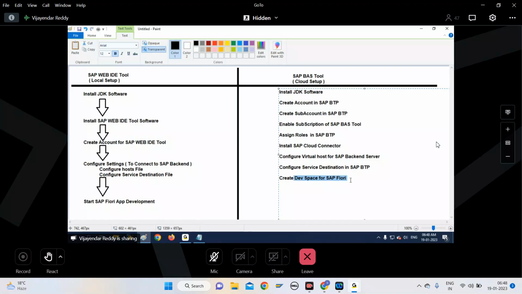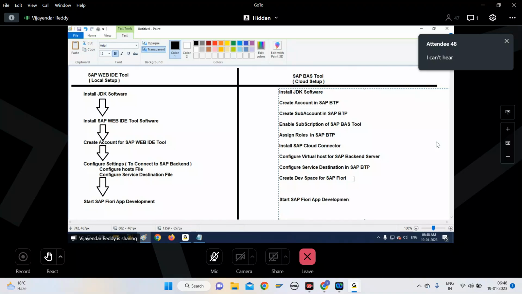So when you create a dev space for Fiori, the framework and the plugins related to Fiori will all be enabled inside that dev space. Various libraries and various plugins for Fiori development are included by default when you create a dev space here. After that, you can start your SAP Fiori app development inside the BAS tool.